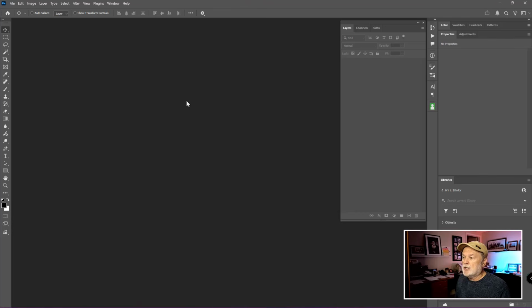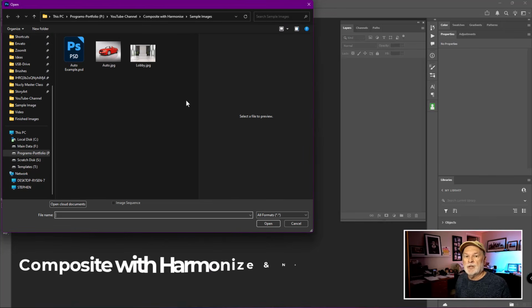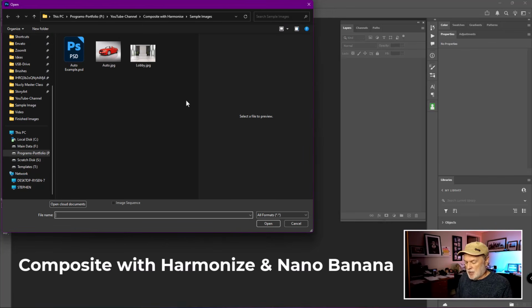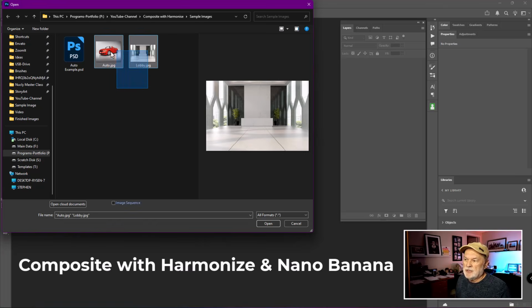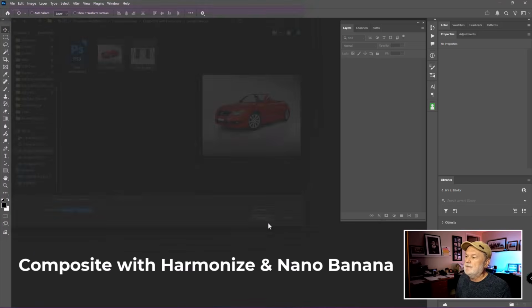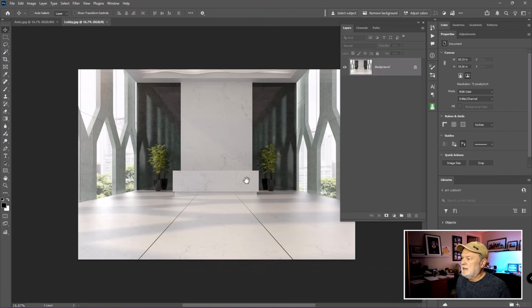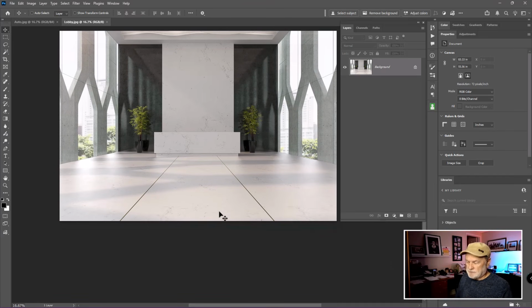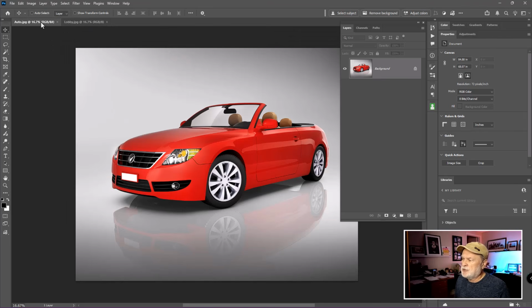I'm going to work with two features that we talked about earlier in the intro: a feature called Harmonize, and also Nano Banana, which has been updated in Photoshop. The two images I'm going to start with are just stock images I'm playing with. Let's open this up. This is the background of a lobby. Then I'm going to go over to the other image, which is a car.